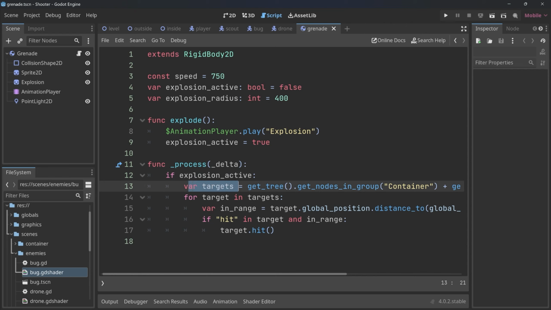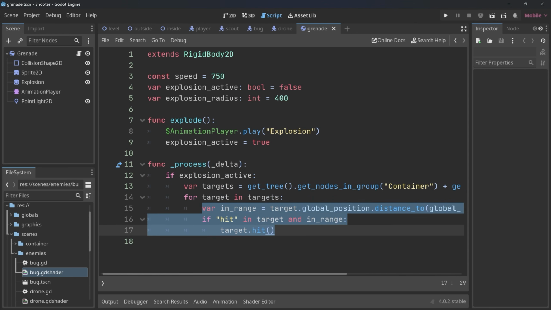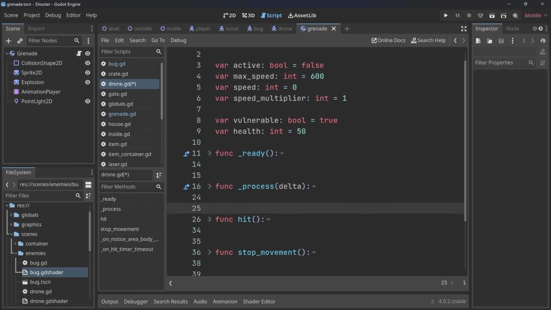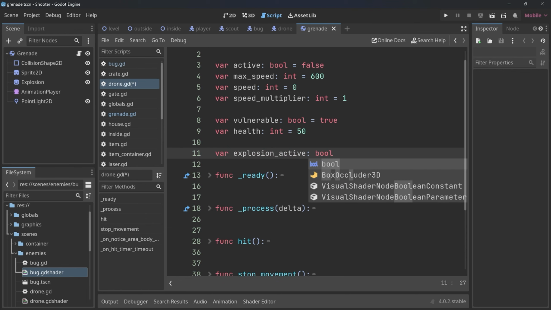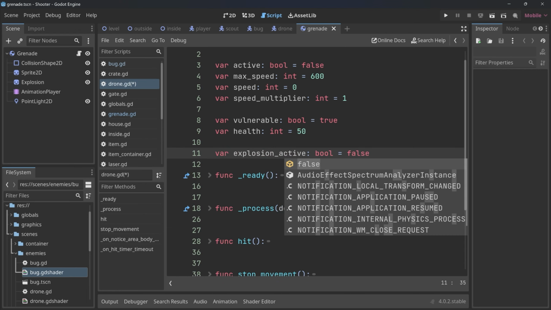If that is the case, we're getting all of the targets, and then we cycle through the targets and check if they are in range. And if that is the case, we are going to hit them. Which means inside of the drone, I can do something pretty similar. I want to create another variable that we can call explosion active. This one is going to be a Boolean, which is false by default.